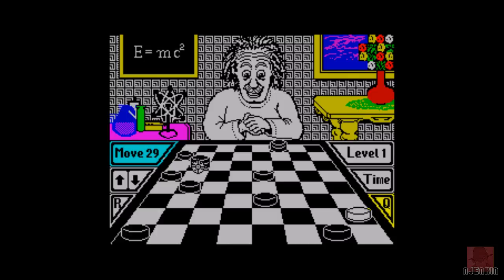Well, I hope you liked having a look at that one. Simple but quite technical programming, I would say. That was Draughts Genius on the ZX Spectrum 48K, published by Racket in 1987.